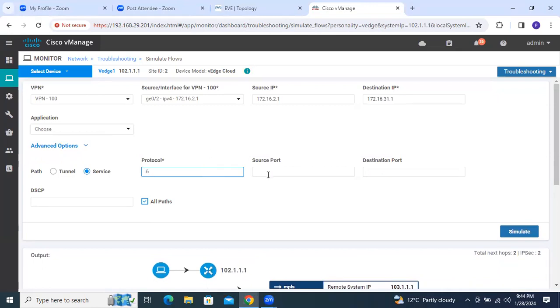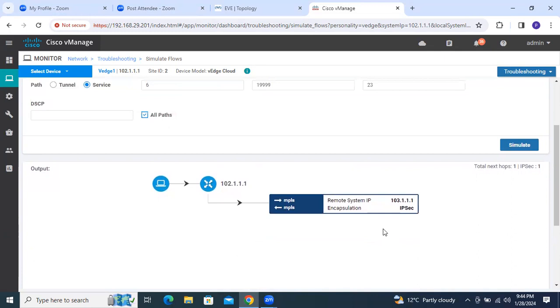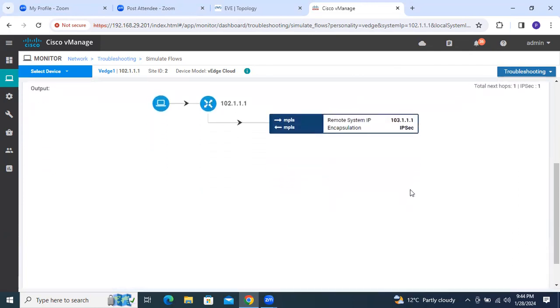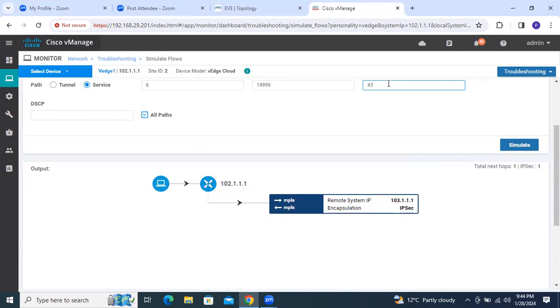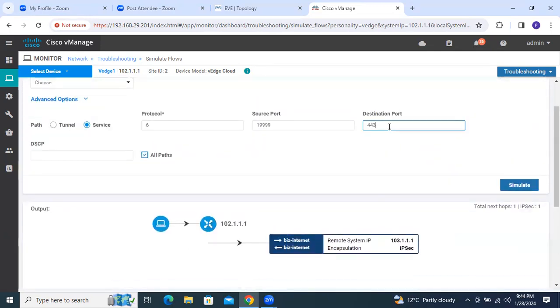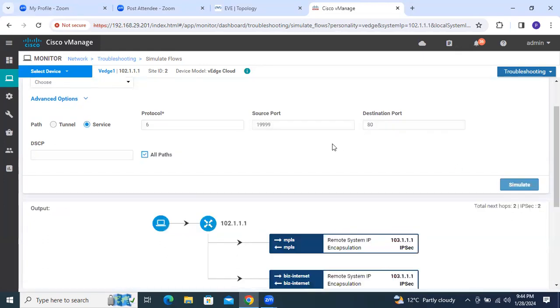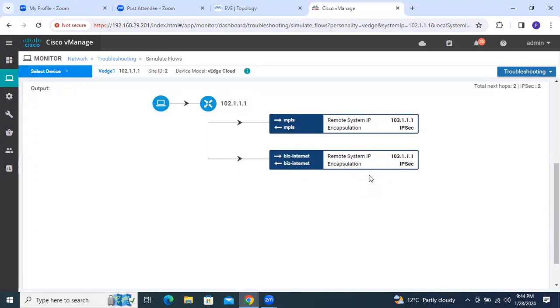Protocol number is 6, and destination port is 23. Now it's going by the MPLS, right? If it is port number 22, then also it should go by the MPLS. If it is port number 443, it should prefer the biz internet, right? And if it is port number 8880, then it should do the ECMP. Got it? So yesterday also we did the same, but that time, guys, as I told you, there was some issue with the vManage. Now today it's working fine. Okay. So this is called application aware routing, right? We applied this policy. Now what you want, you can do that.